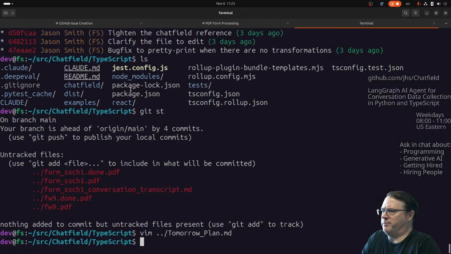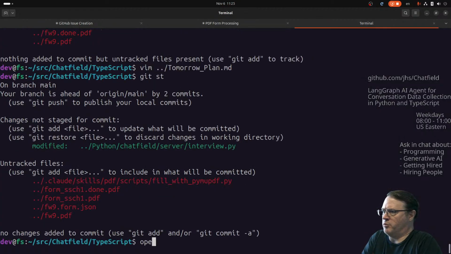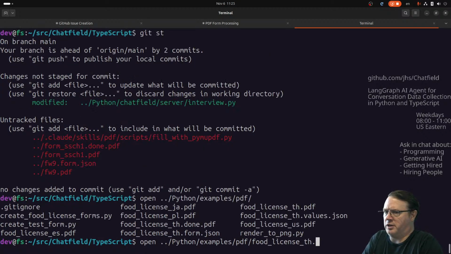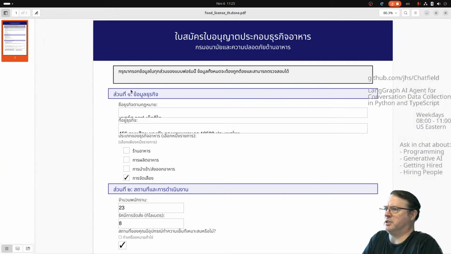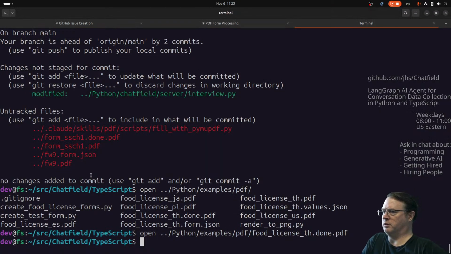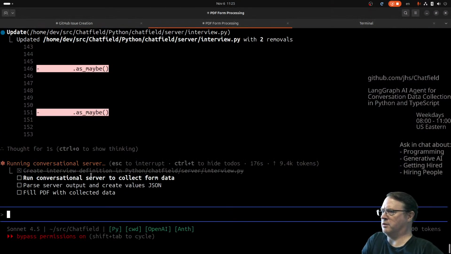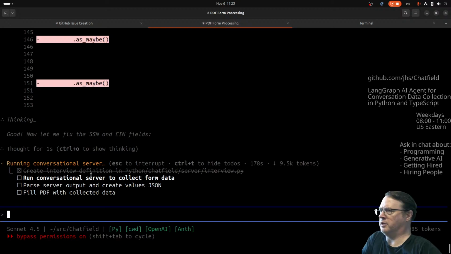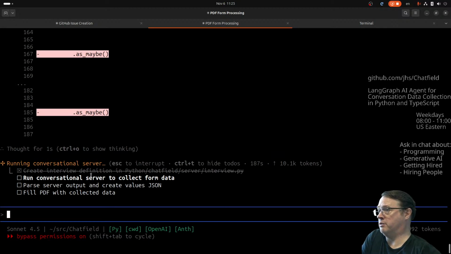So I just did the Thai one. Let's actually open that up, right? Open Python examples PDF food license Thai. Done. Yes. Got some rendering bugs or whatever, but good. Is it running? Okay, it's fixing all the fields. Yeah. So there's as maybe, but that's good. It recovered. That's part of the idea.